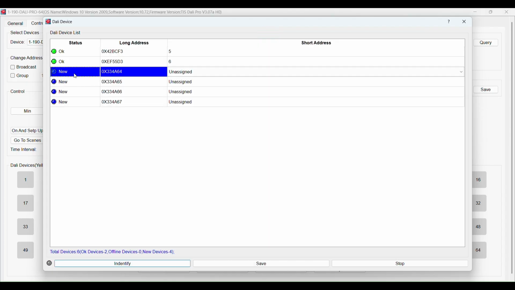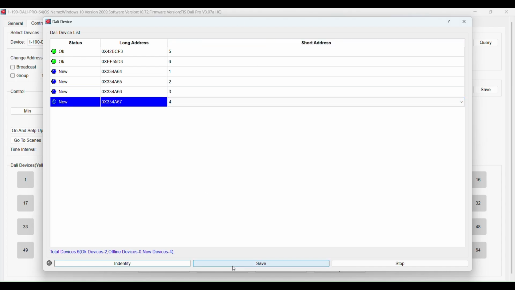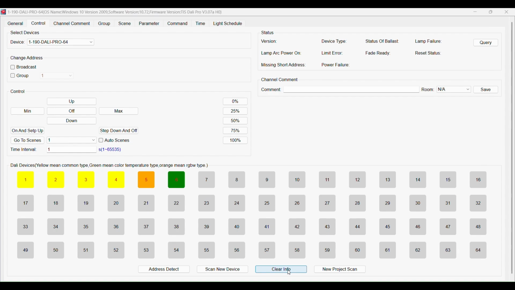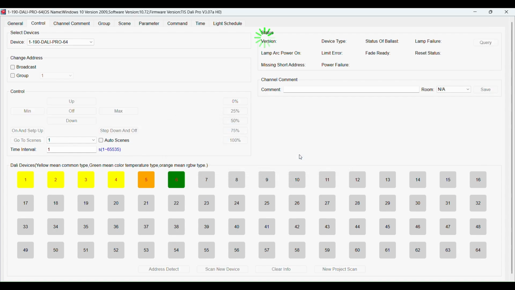Under Short Address, you can assign a new address to resolve any conflicts or assign a new address to the driver. The Clear Info button will clear the address detection table, but it will not affect or delete the addresses in the module. If you press Address Detect again, it will re-read and display all information.